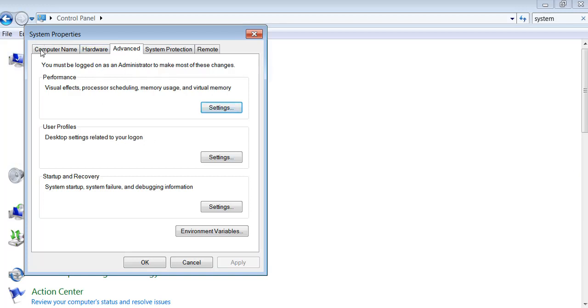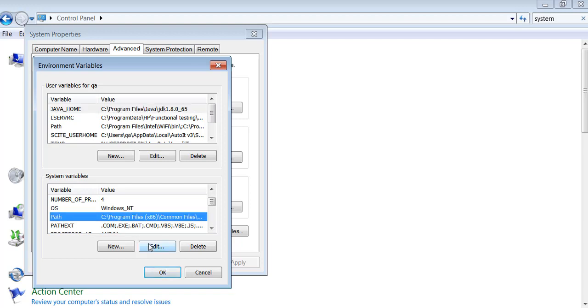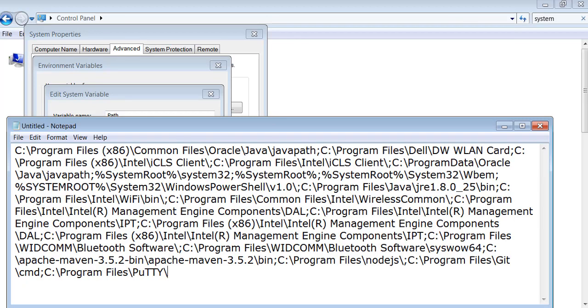Then in the advanced section, under system properties, there is an advanced section. Click on environment variables. Then identify the variable name path. Click on edit. Copy this path. Copy this entire path. It's important that you copy this entire path and put it in the notepad. Again, just type notepad here and enter this entire path.